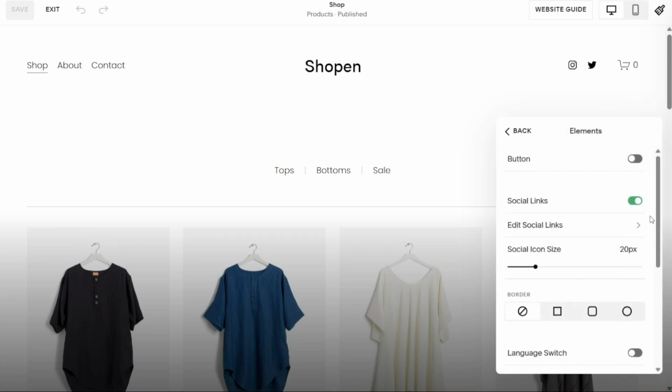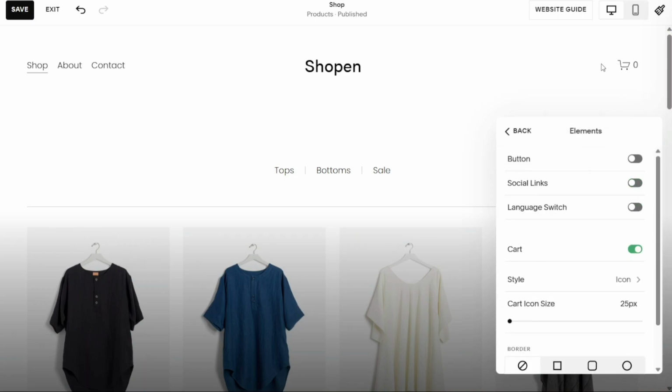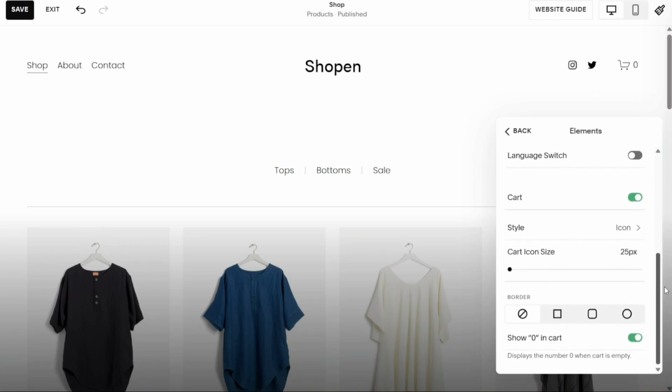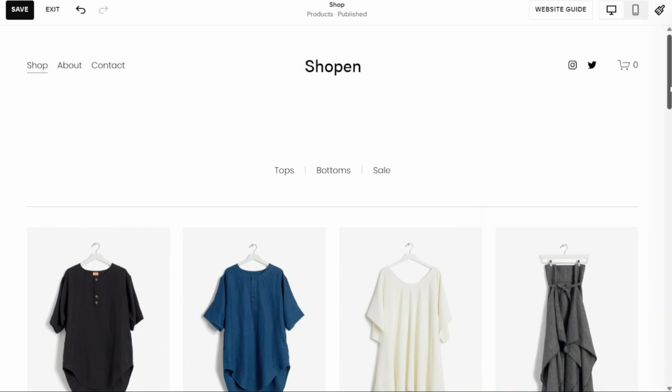Clicking on it allows you to enable buttons, social links, language switch, and the cart. Additionally, you have the ability to change the cart icon and adjust its size. Furthermore, you can enhance the appearance of cart icons by adding different types of borders, providing further customization options for your site header. The footer is the bottom section of your site, below your page content.